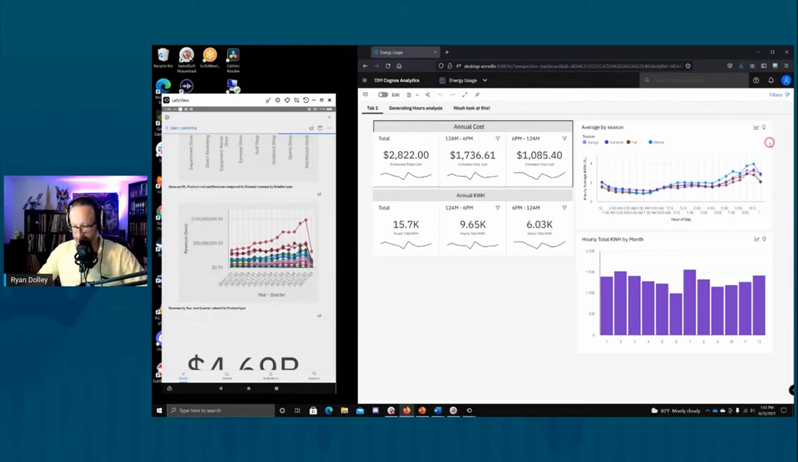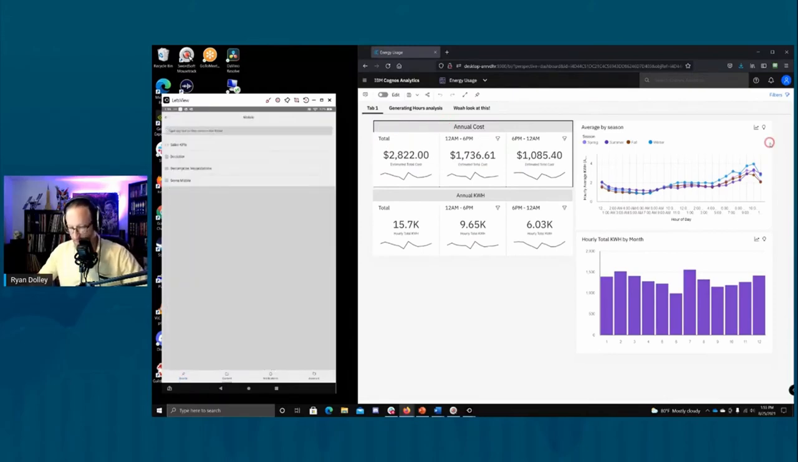Let me show you what this looks like in the mobile app. You're going to see that it strips out all that formatting. So your formatting is all going to go away. It's smart to build a mobile specific dashboard that you want people interacting with. So let's take a look at that. And that is, where is it? Solar project, content, energy usage.